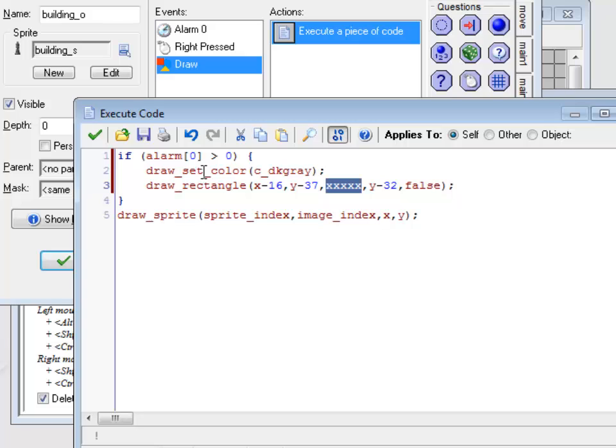All right, so this trickiness here, what is this value? This is going to be the right side of my box, so it's got to be somehow based on my alarm. So what it's going to be is whatever percentage of time is left. So it'll be alarm 0 divided by 60, which is how long it's going to be.